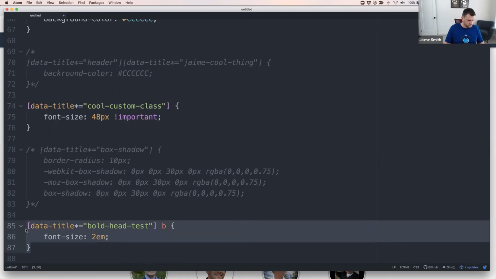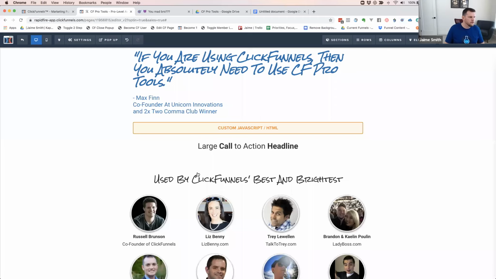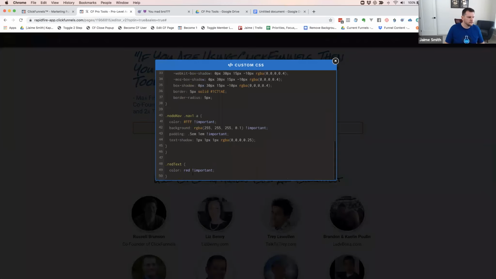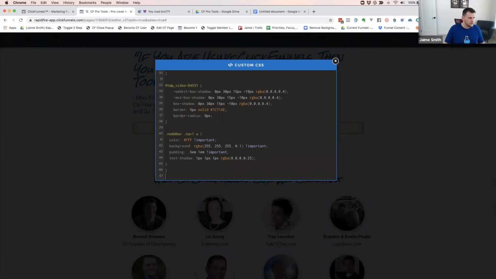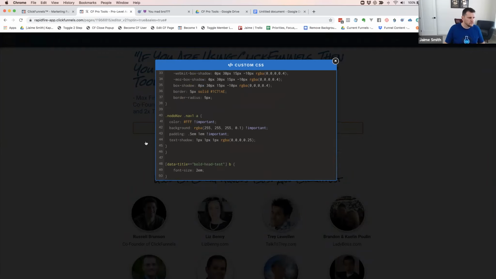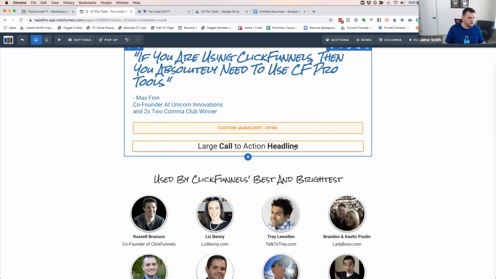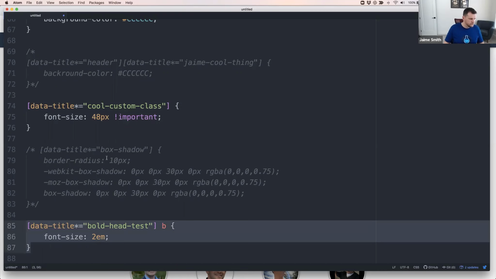So go back within here, we'll go to custom CSS, and we'll scroll down. Go ahead and get rid of this. And so now we've got that bold head test B. Oh, probably need to make that important.